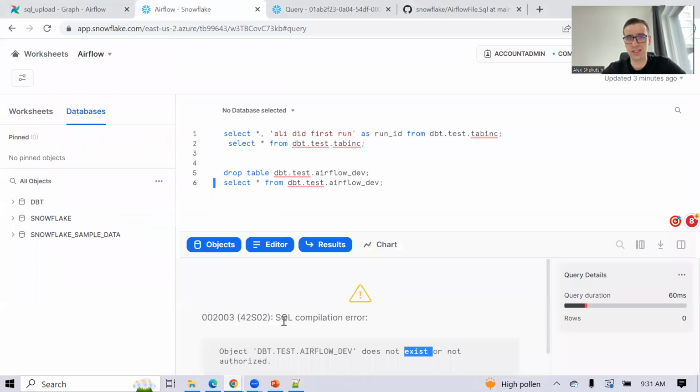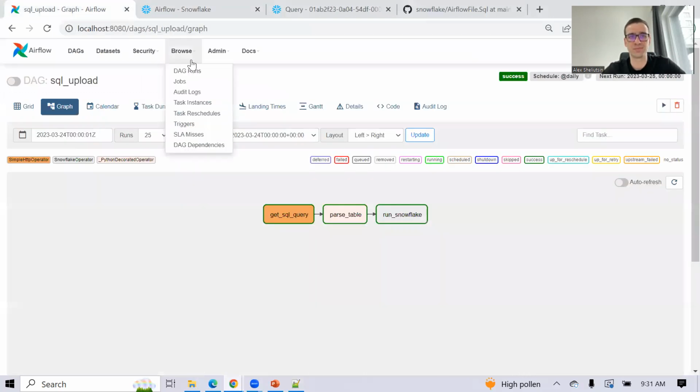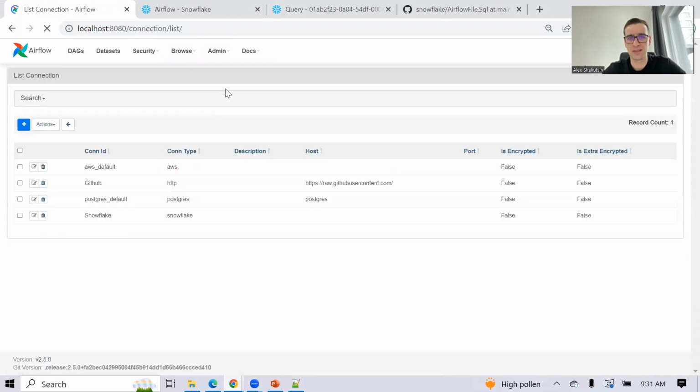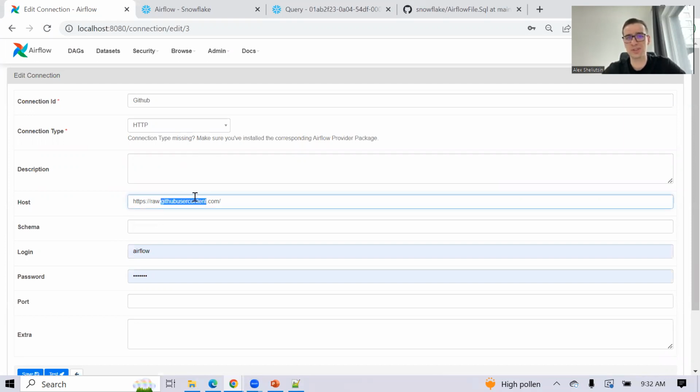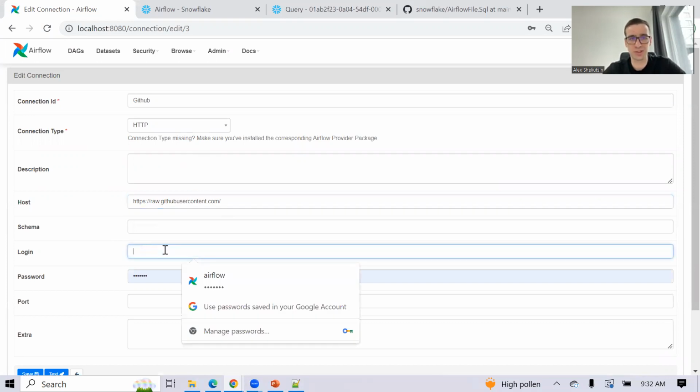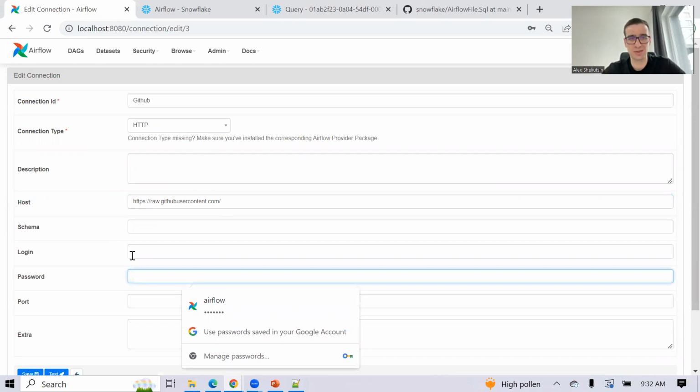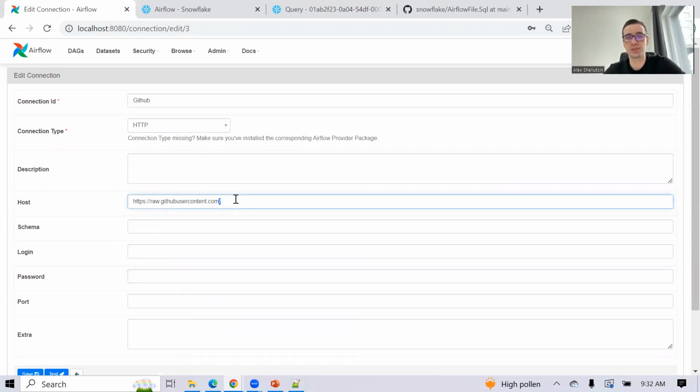And let's go to the connection. Here's our GitHub connection. It's a simple HTTP connection type. In our case, we specified only the host here because it's a public host and you don't need any login and password. It just runs automatically. But in case your source code repository is secured, you may specify a login and password, and it will also be accessible for Airflow.